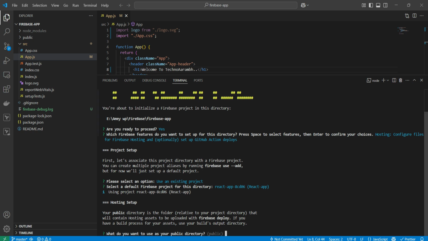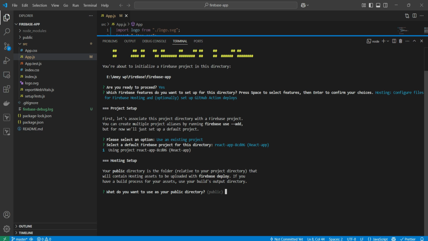Just give me a second. I will expand the terminal a little bit more. So, what do you want to use as your public directory? We'll use build. We'll deploy the build folder, and we'll use the index.html file.